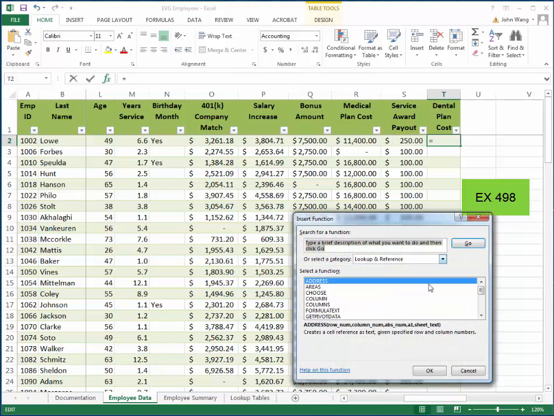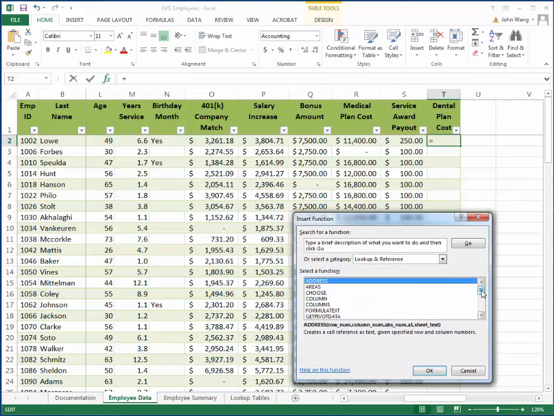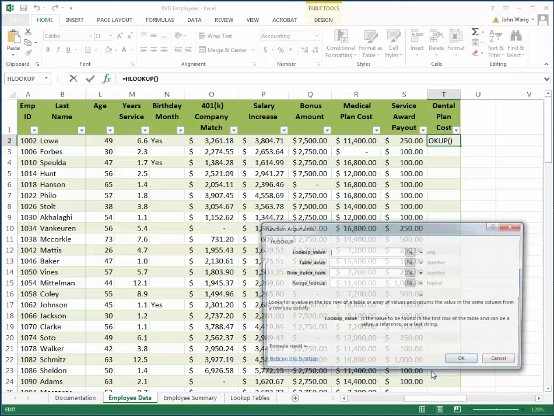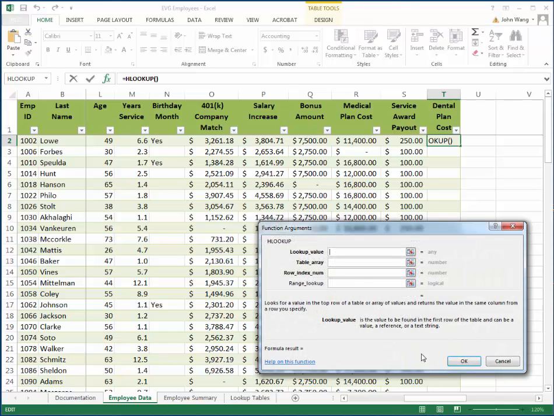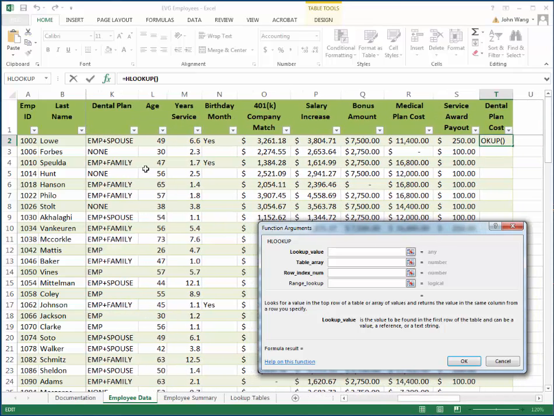And we will look at the category lookup and reference. And instead of a VLOOKUP, we will go to HLOOKUP for horizontal lookup. And we'll click on OK. So the first data that we want to look at is K2, so dental plan. So under K2, we will look at what kind of dental plan it has. So we enter K2, then tab, and then dental rates.